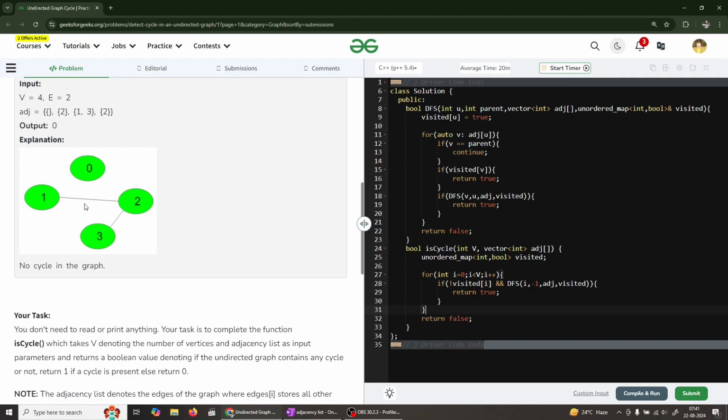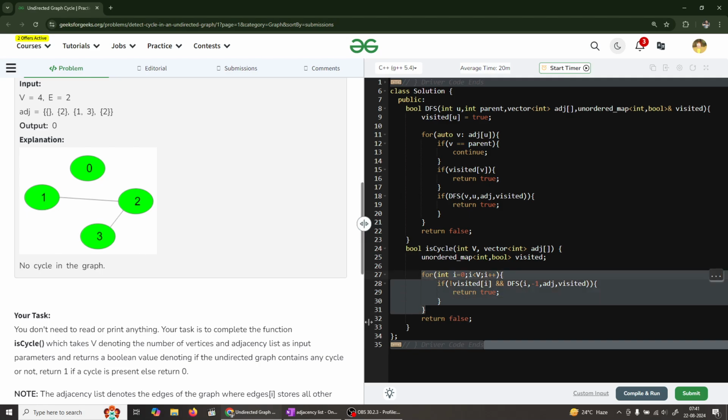But what if in another component there is a cycle? So we will check 1, 2 and 3. For 0 it is checking, then for 1 it is checking. Then if there are more components in this graph, this line of code will handle them.